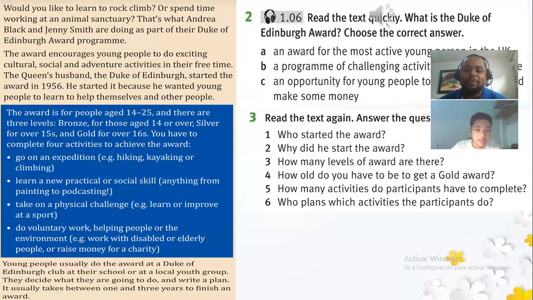Next, do voluntary work, helping people or the environment. For example, work with disabled or elderly people or raise money for a charity. Young people usually do their work at the Duke of Edinburgh Club, at their school, or at a local youth group. They decide what they're going to do and write a plan. It usually takes between 1 and 3 years to finish an award.